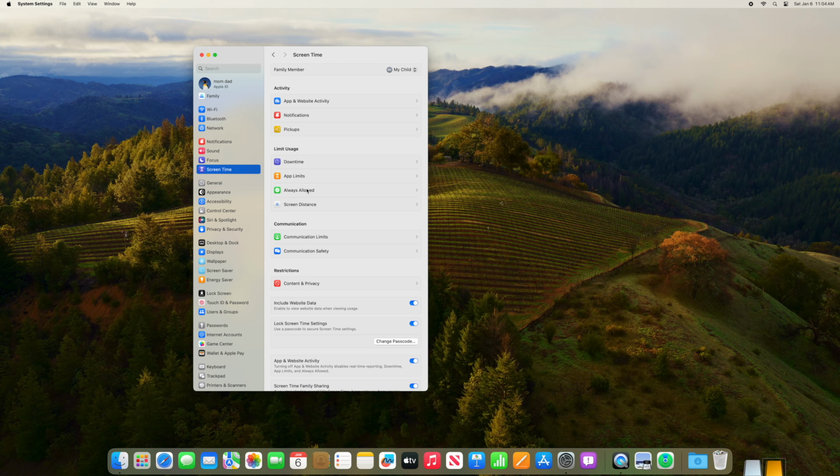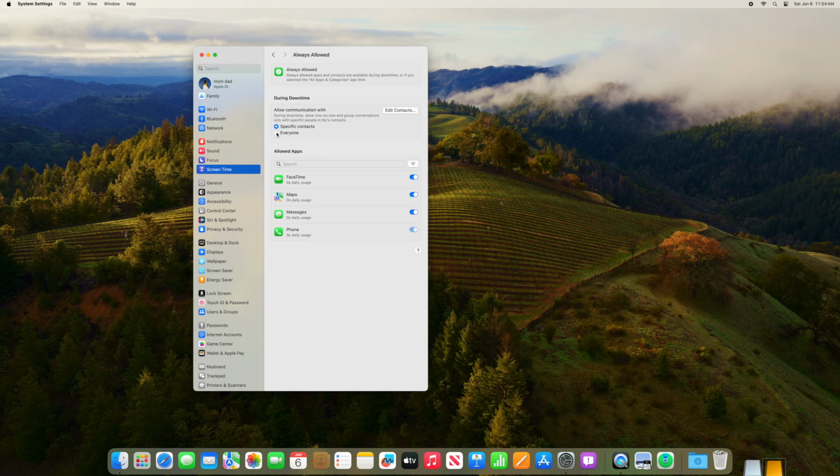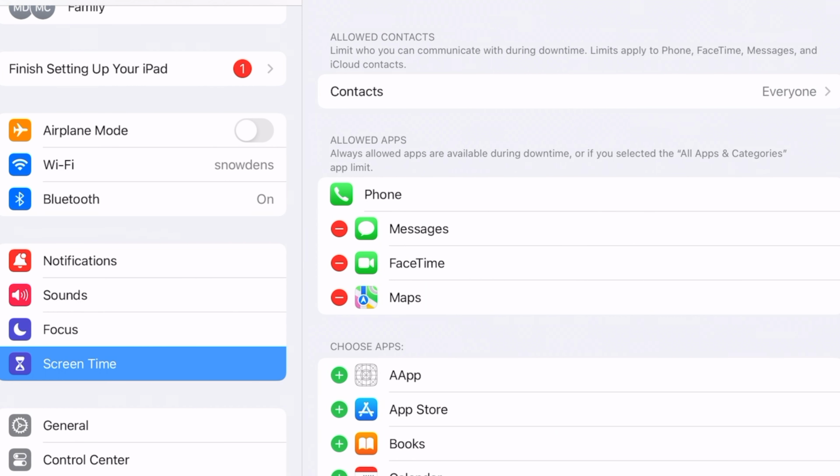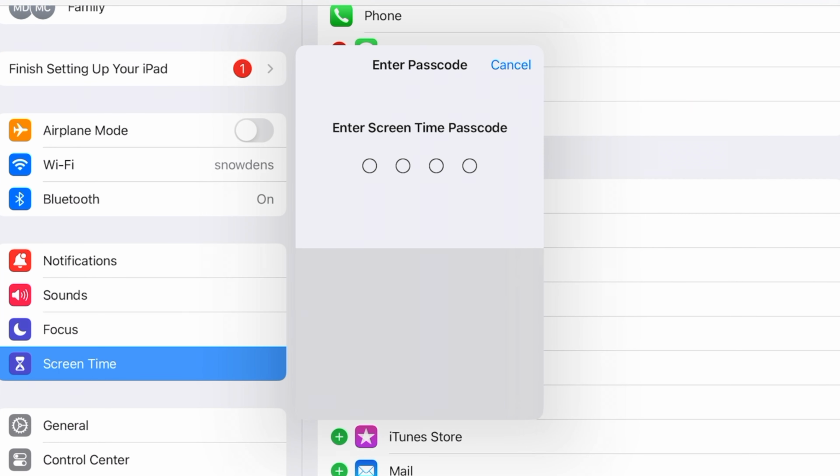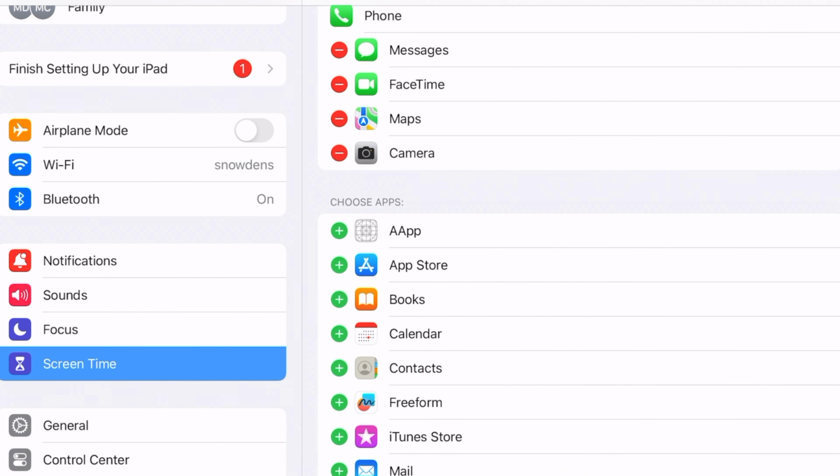Then you have the always allowed, which is just the apps that are always on, even when it's downtime. So if you have downtime set so none of the apps work from 10 p.m. to 7 a.m., you can still make it so the Messages app will always work, so you can always be in contact with your kids.